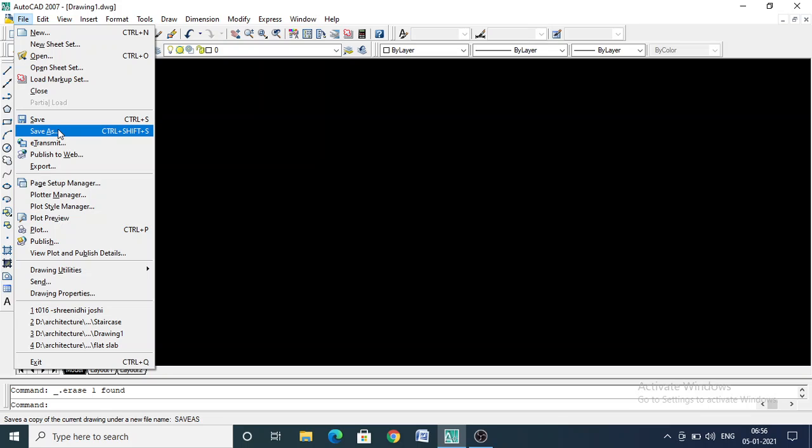Go to choose a destination where you want to save the file. Choose a folder, then save it by giving some name to the file. Then e-transmit is for exchanging your drawings. Export is also for exchanging your drawings, from one system to another system, or from one software application to another. Say you want to access a file which is not there in AutoCAD, but is there in some other drawing software, you can export it or import it.